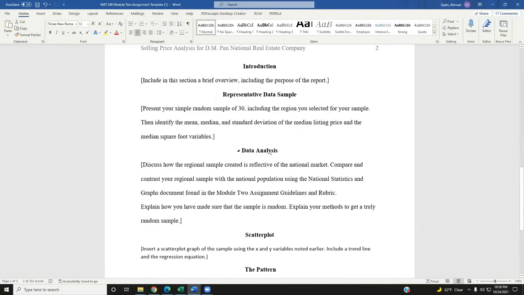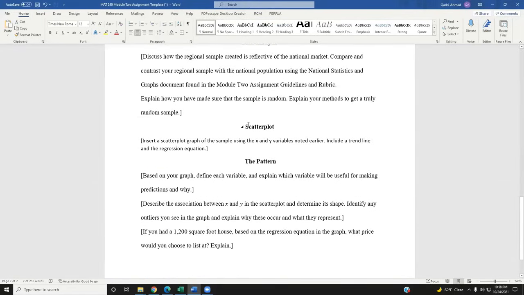Include your data analysis. So be sure to identify your mean, median, and standard deviation of the sample and how they compare to the same stats of the national market, and discuss whether they compare well or whether they're different. Then include the scatter plot that we just created. So be sure to include your own scatter plot that has the trend line on it and has the regression equation on it, and then specify that regression equation, and then discuss a little bit of what the scatter plot shows.